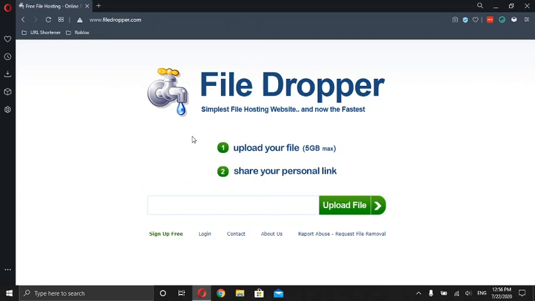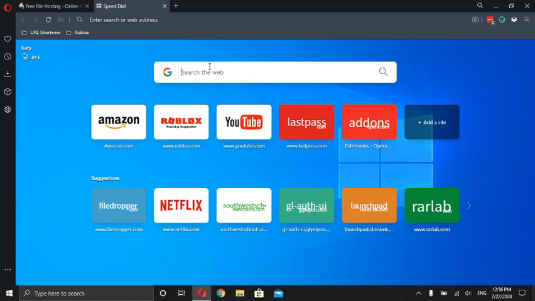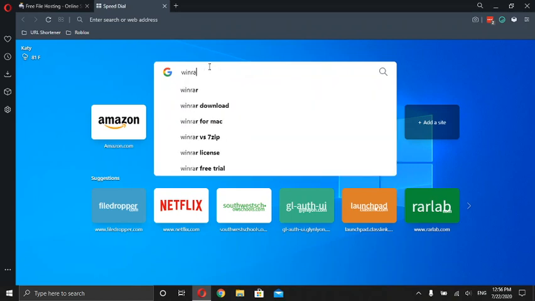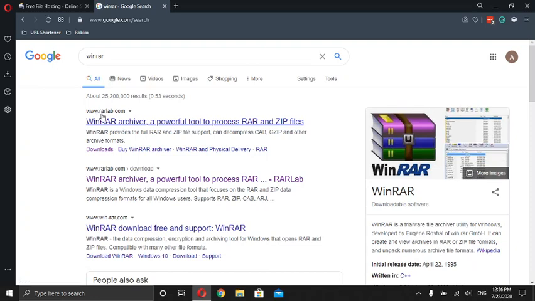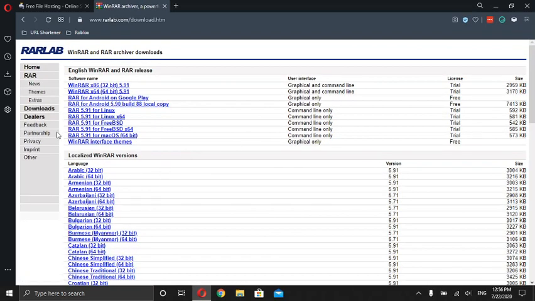Well, first you're gonna need WinRAR. So we're gonna go to another tab. We're gonna search WinRAR, and you'll see right here www.rarlab.com. So I suggest you go to the one that says download over here and just click on this link right here. It'll take you directly to the RARLab archiver downloads.